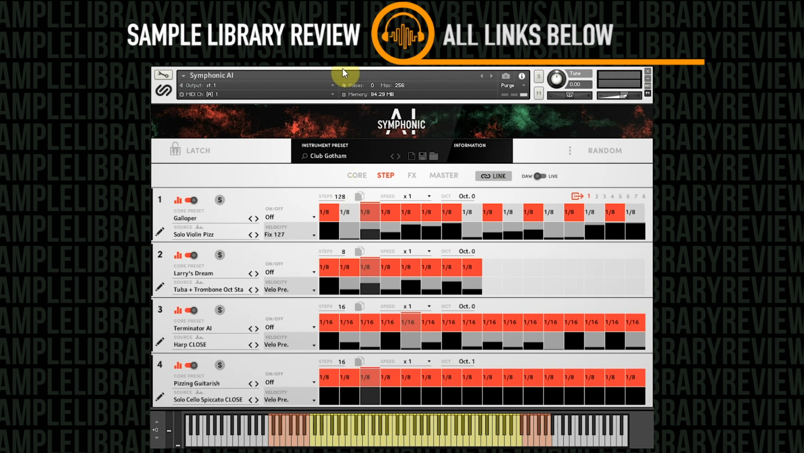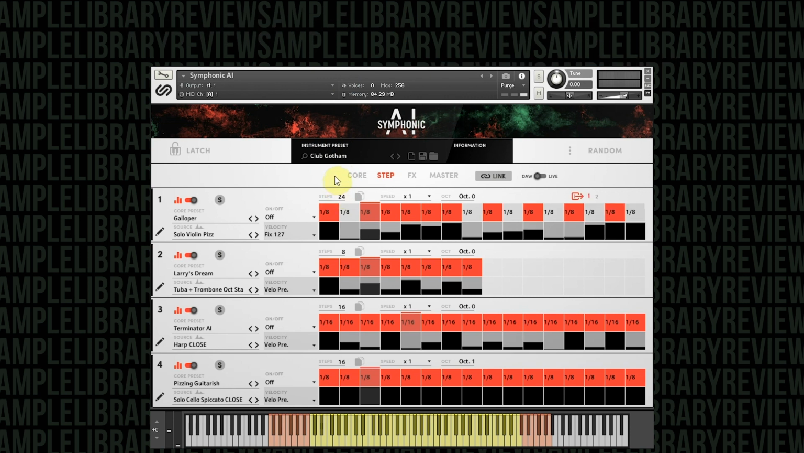I mean, look at this. I'm still going, 128 steps. That's insane. You can copy and paste. There's even presets on here. You can just do all sorts of really cool stuff. So let's give you an idea.